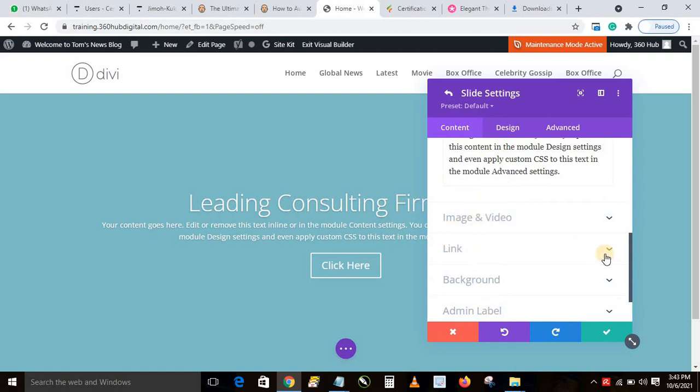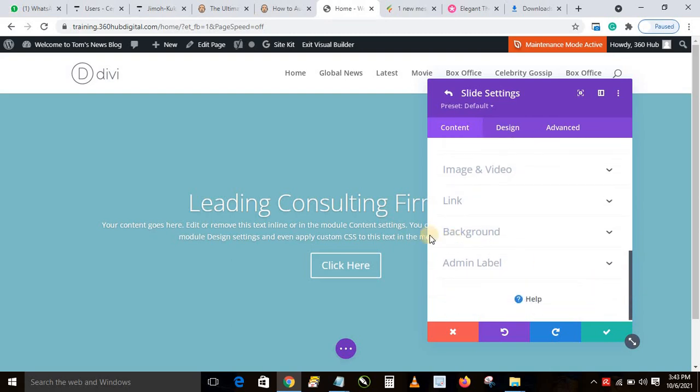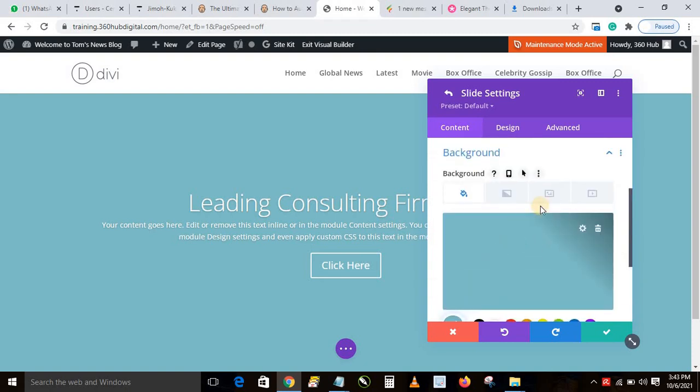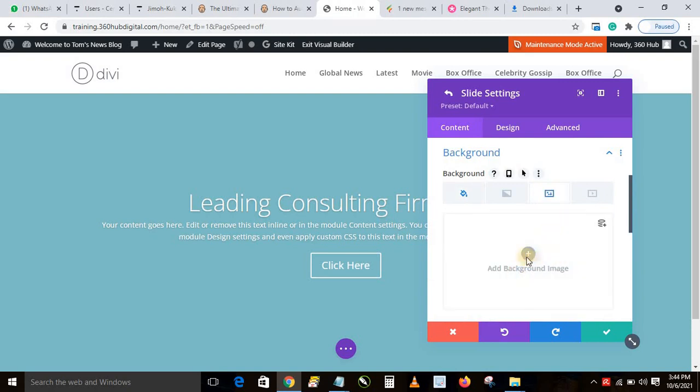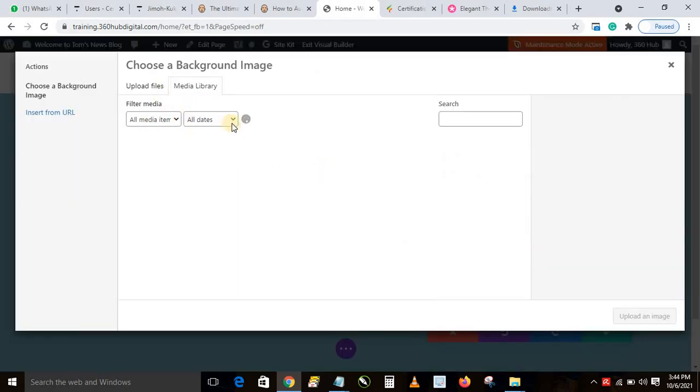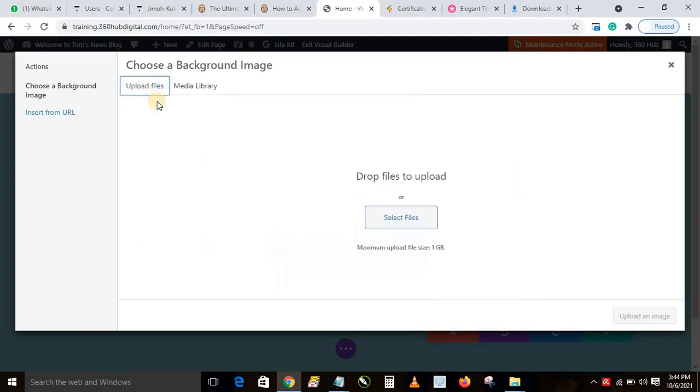What we want to do is come down and add the image we want at the background. So you go to the background section and click on it, and you go to the image option and click on it. What you want to do is hit the plus sign here to upload an image from your laptop. So I'm going to hit the plus sign. This will take me to the WordPress media library. I'm going to click on upload and select files.